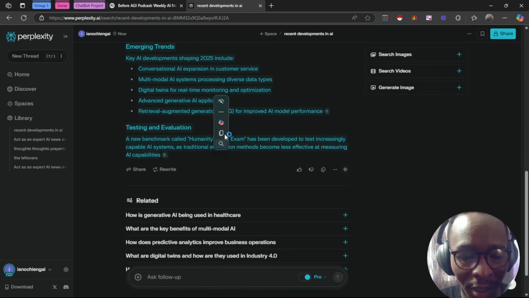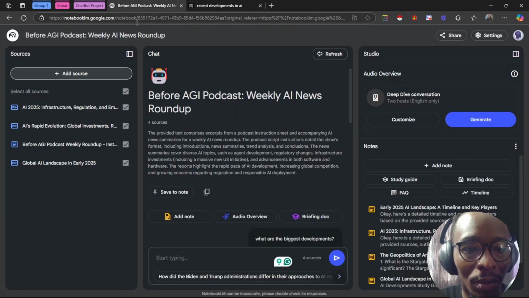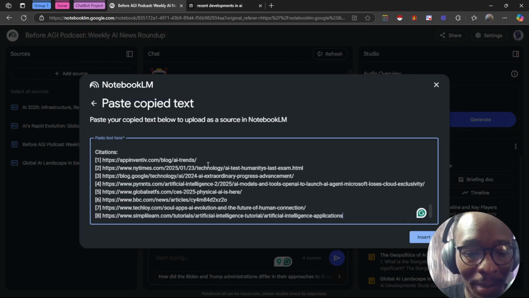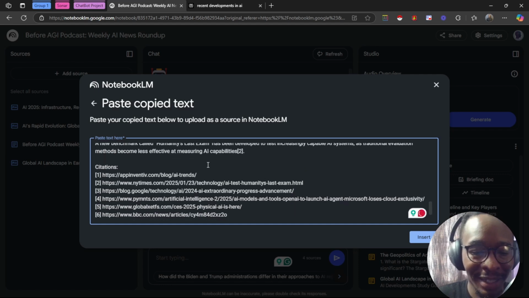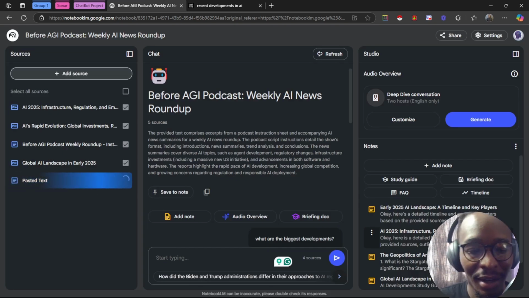So there you have two options. You can either copy paste from there, or you can just come here and copy, and then come to your podcast, click on add source, and because this is a text, I'm going to come here to copy text and then paste it there. So it even comes with the citations, which are necessary. So click on that and then click on insert. It's going to insert that into your podcast as well, or into your research.